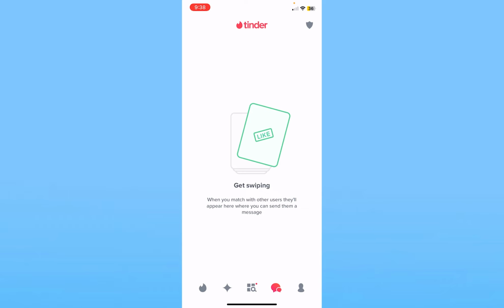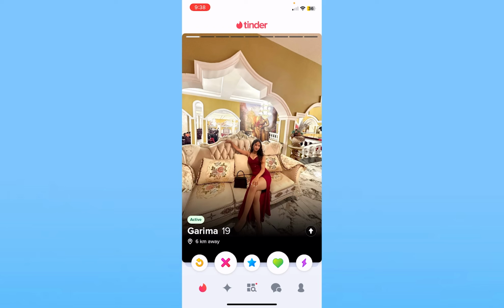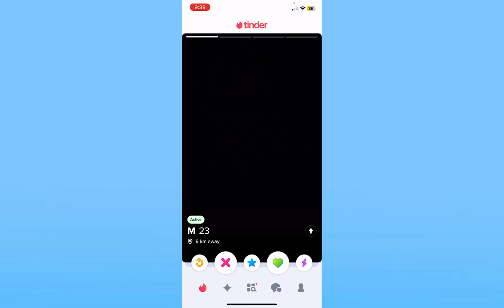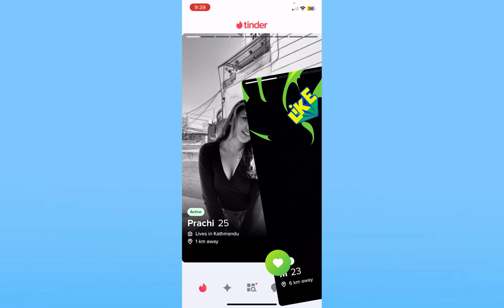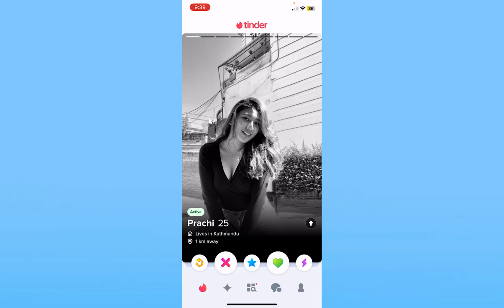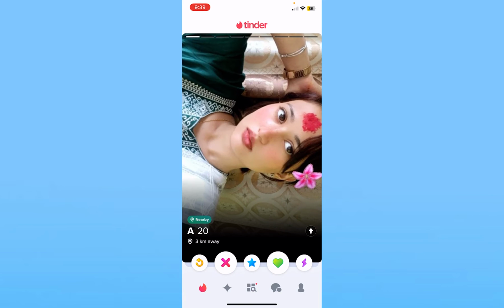Now to unlike somebody in Tinder, basically this is what you need to do. Just swipe like this, nope. Nope means unlike, and swiping left means like. So if you like someone, you can do this. If you don't, you can just do this. So I hope you understand how we can like and unlike on Tinder.